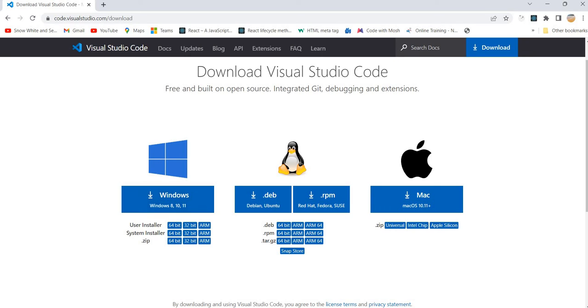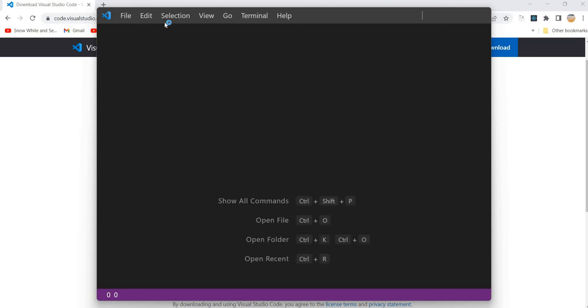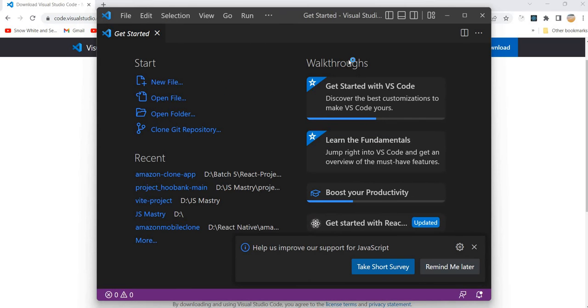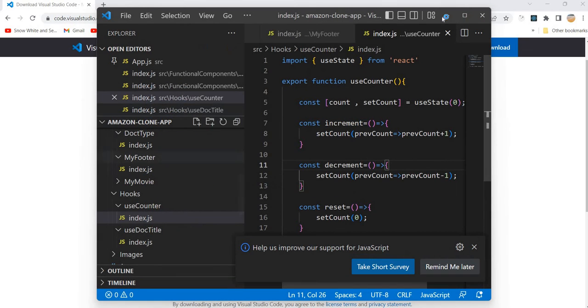So once you install it, you will get Visual Studio Code like this. If you just double click on it, okay, this is the code editor. Even if you face any issues, let me know. This is a simple step.